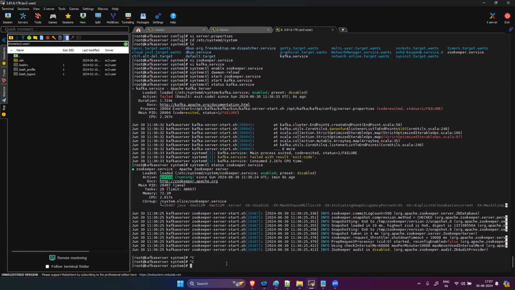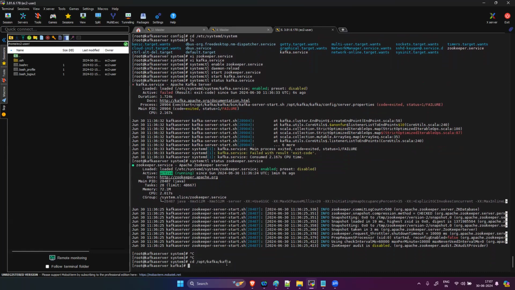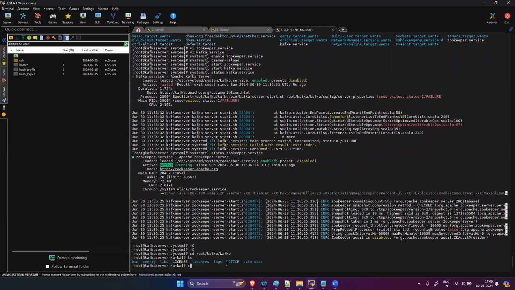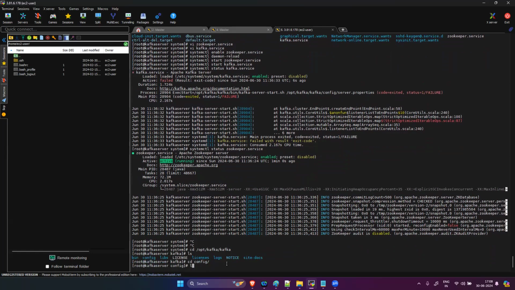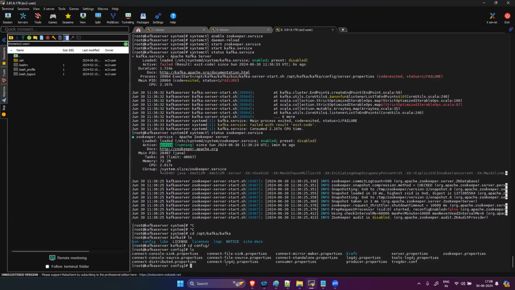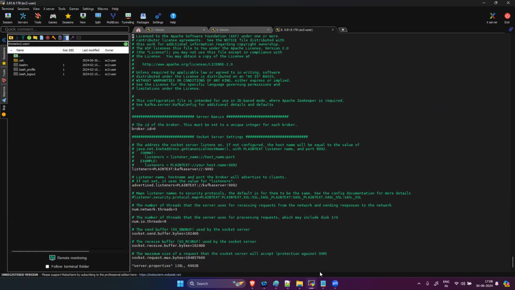Okay, so I will go cd slash opt slash Kafka slash Kafka, ls, cd config, ls. Now, which file? Server.properties file having an issue. So vi server.properties file. Okay. Because we have not restarted our OS and we are giving the OS name as Kafka server, right? So let's do one thing, escape.